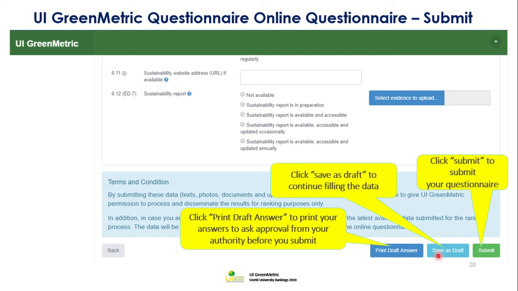And this Save as Draft button is for when you want to save the data that you have submitted as a draft. For example, you want to stop in the middle and plan to continue later. So when you want to stop, you can click this button, saving the data that you have submitted as a draft. And then when you come back later, you can begin again from where you left off.